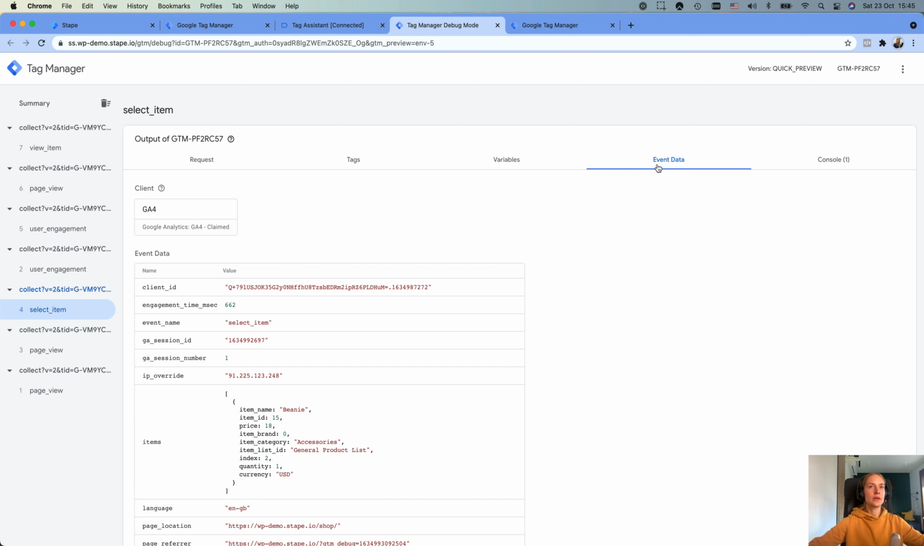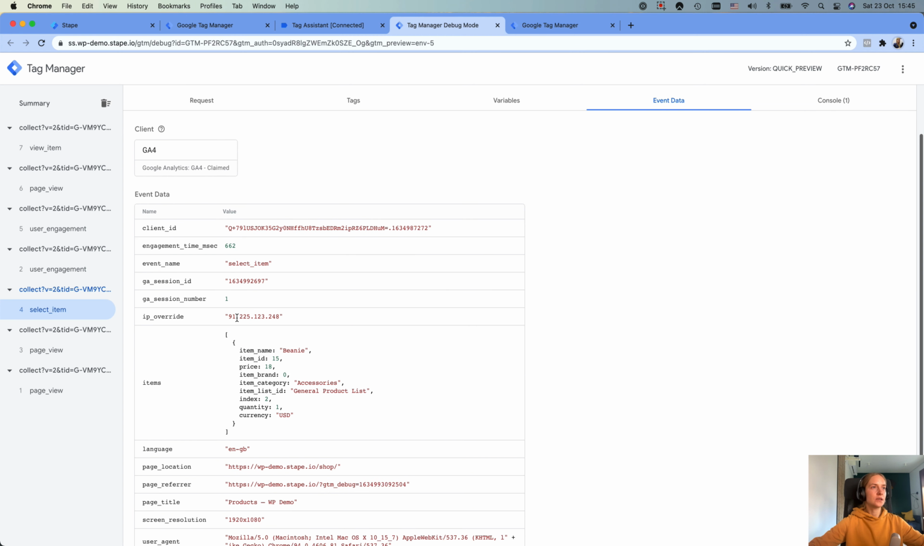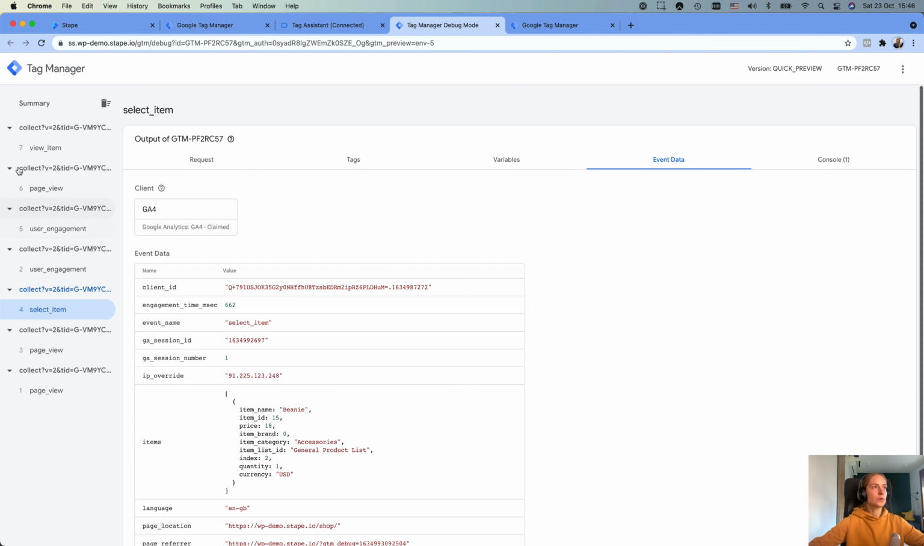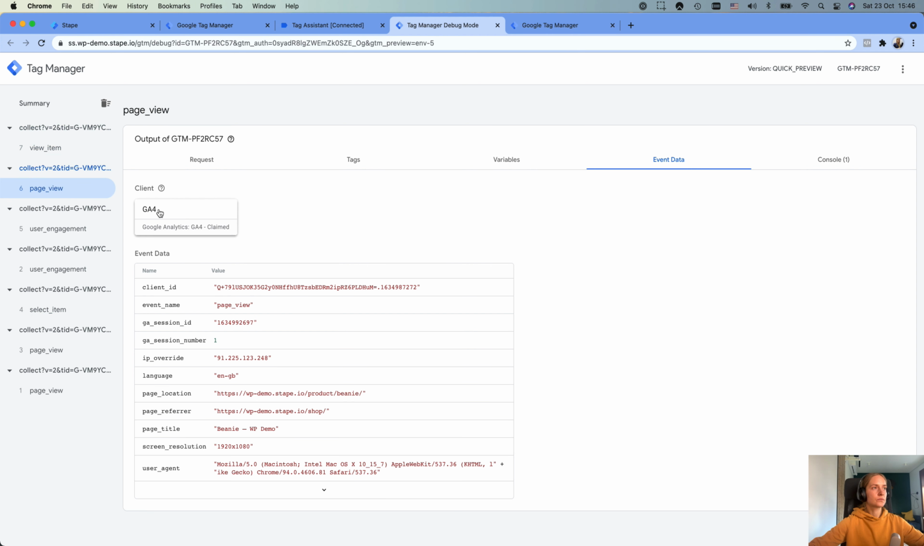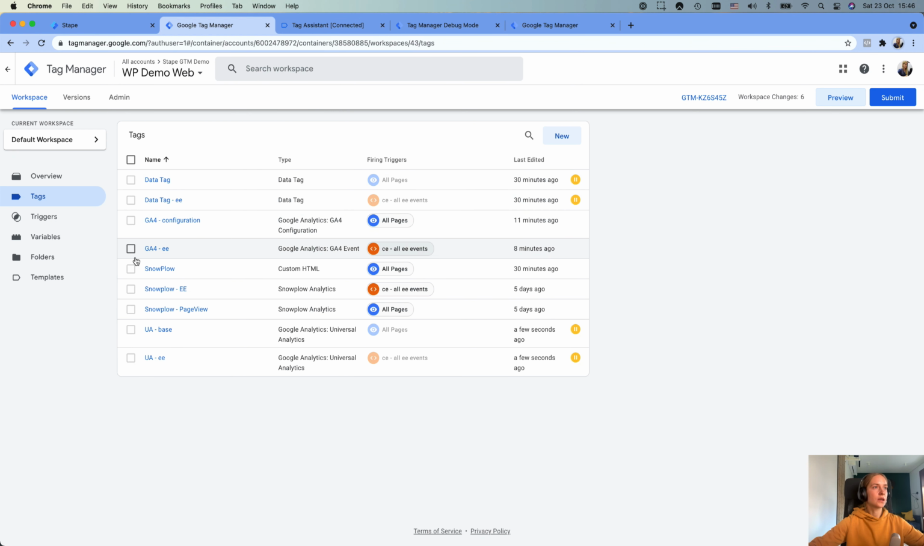You can click on event data inside the server container and see what information about the product the server container has. So you can use this event data inside your server container. Basically it's some sort of a data source for your server container. So I can see that everything works correctly. The eCommerce event worked and the page view event works. So let's proceed with setting up Facebook tracking.